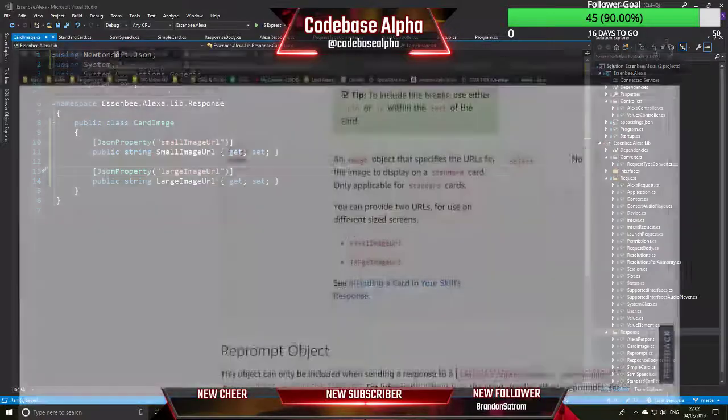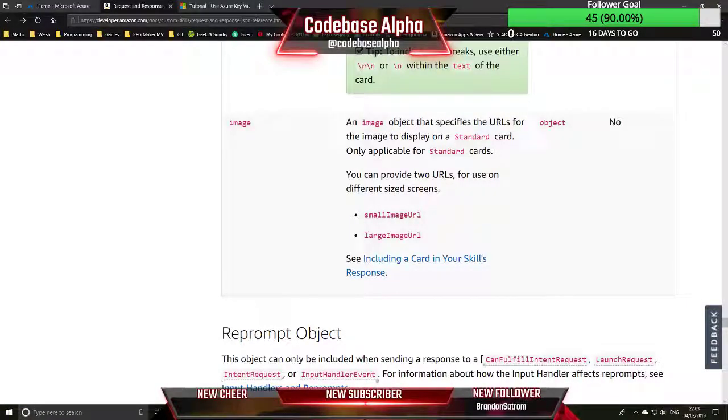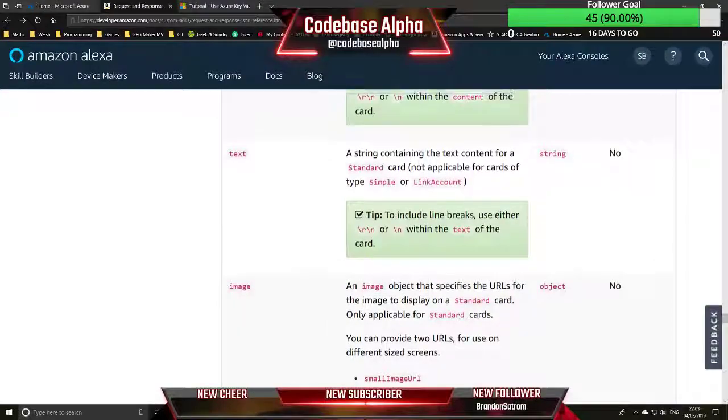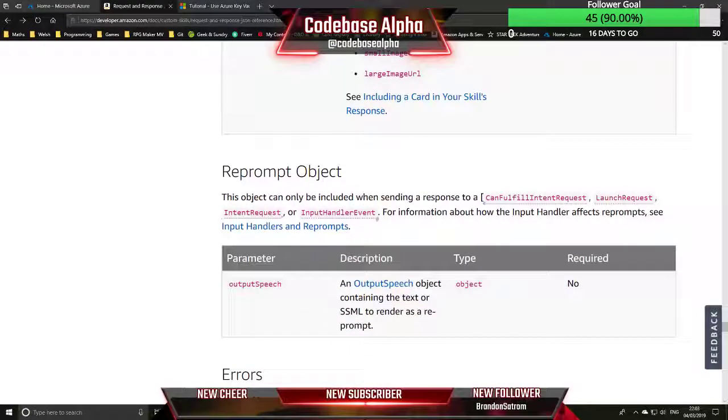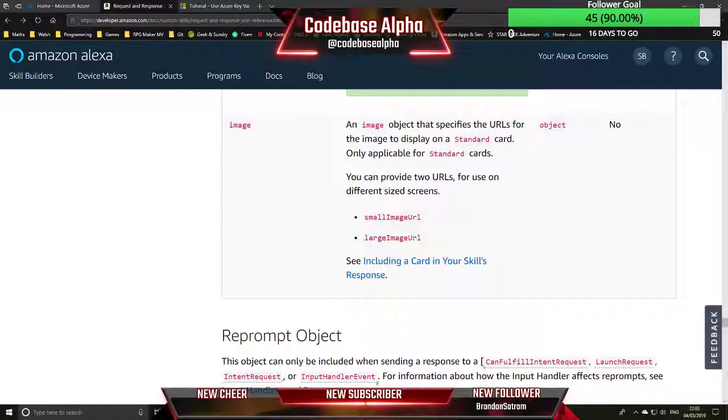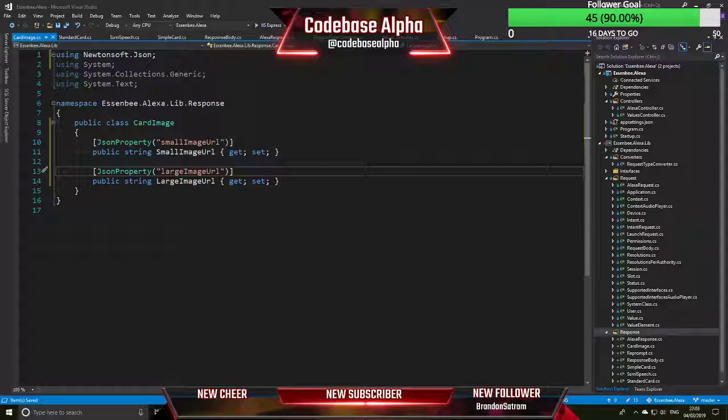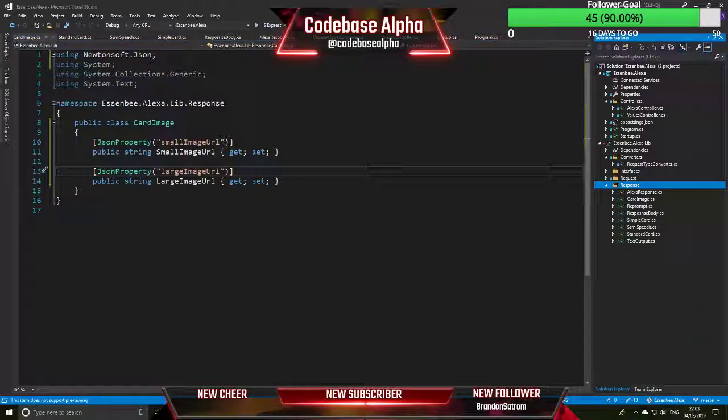Let's have a quick glance back here. So you can provide two URLs for different size screens, only applicable for standard cards. Yeah, I think we'll just leave them as being like that, and if we do include them, we can include one or the other, can't we? Okay, so let's call a halt to building the response.